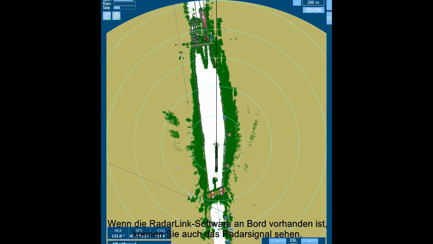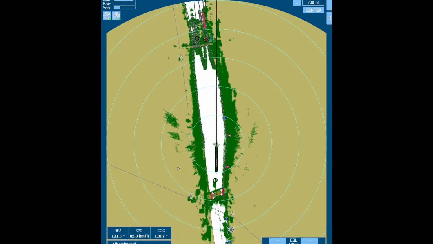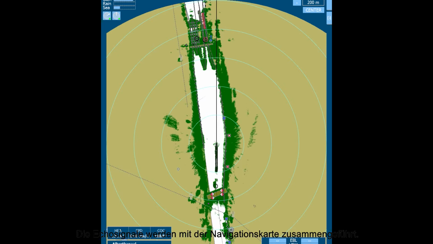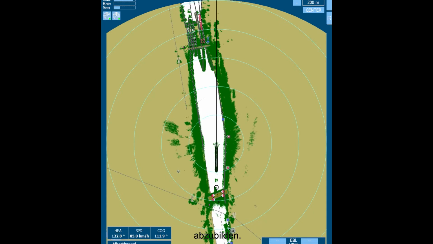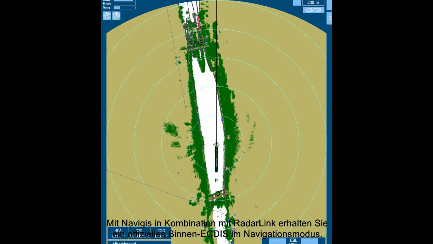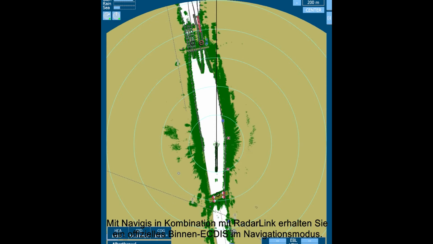If you also have the Radar Link software on board, you'll be able to see the radar echoes. The echoes are merged with the navigation chart. This increases the safety because different systems are working together to achieve the most complete picture possible. Navigis combined with Radar Link gives you an official inland ECDIS in navigation mode.